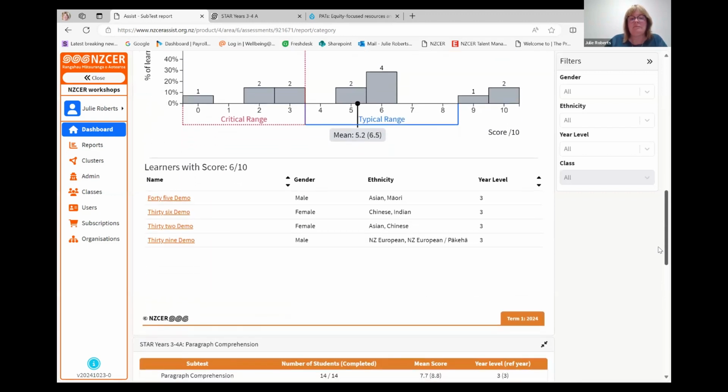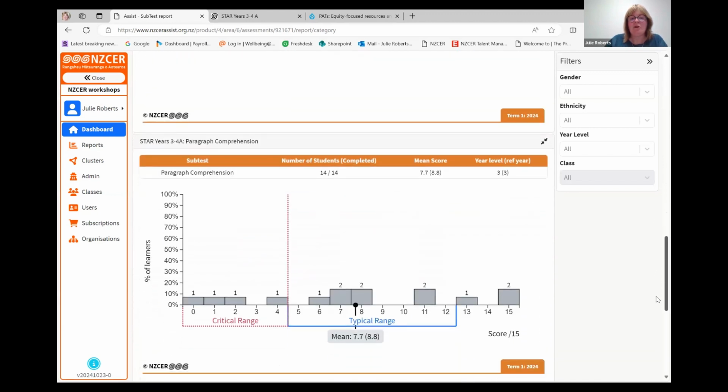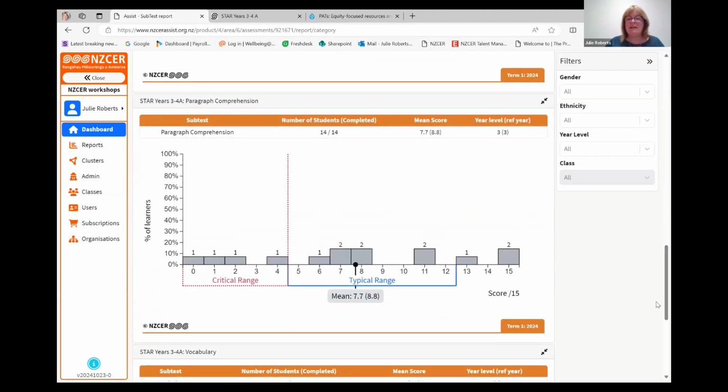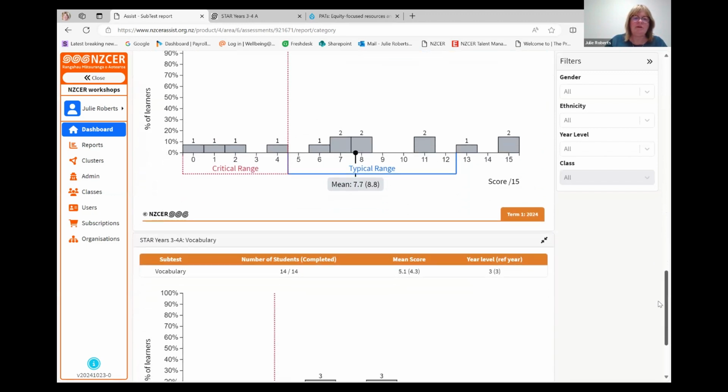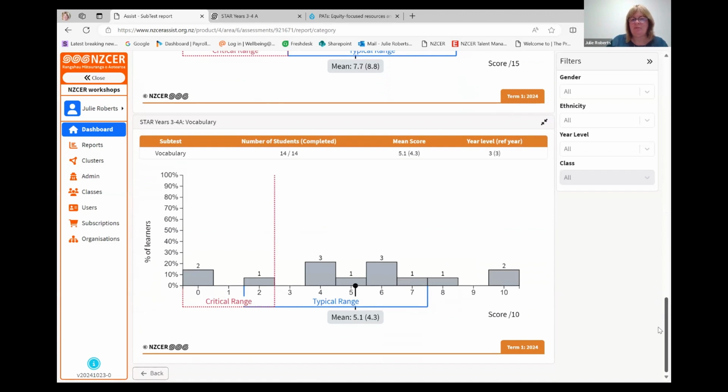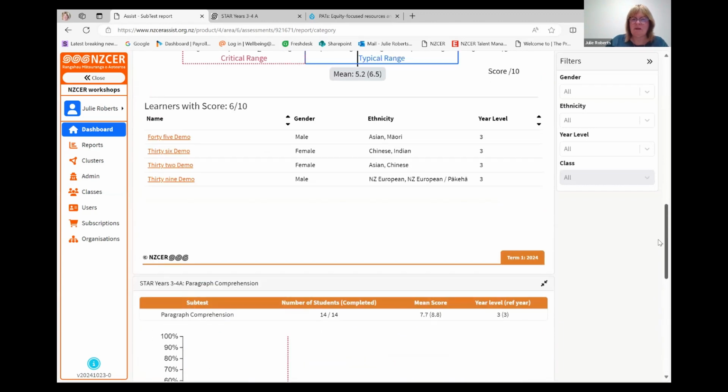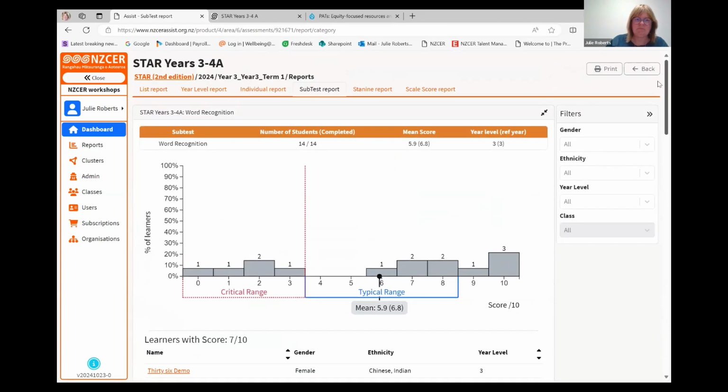Okay. Then I'm coming down to paragraph comprehension, and I'm once again seeing a wider spread. There's more responses here within a paragraph. And you can start to see the spread is starting to shift more to the middle here. And then down the bottom, I can look at my vocab, how we're going with vocab. So it's just a little snapshot to think around how students are getting on against these 4 areas in reading.